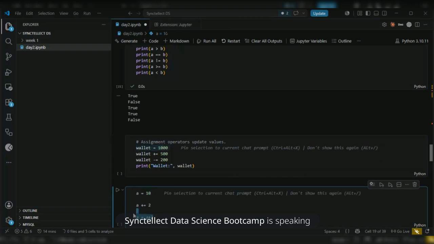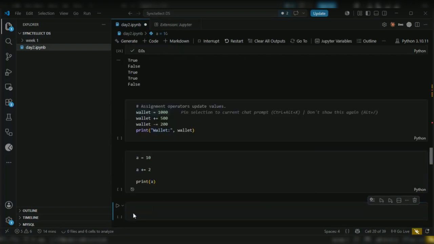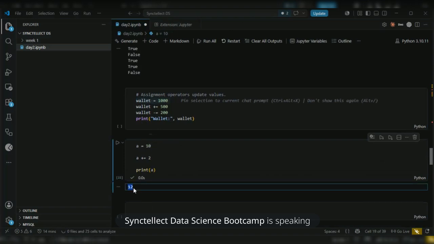So let me print A. You can see it is now printing A as 12 instead of the 10 that I had initially. It has worked on it.